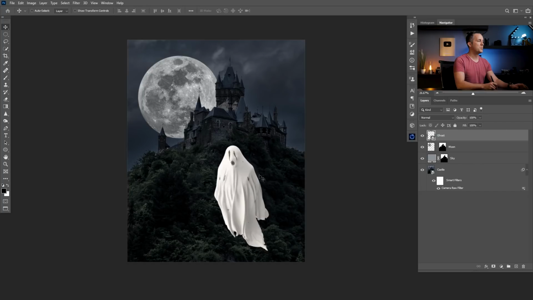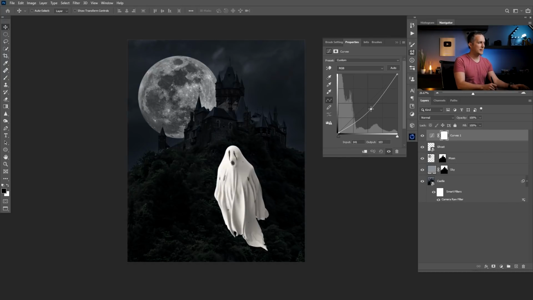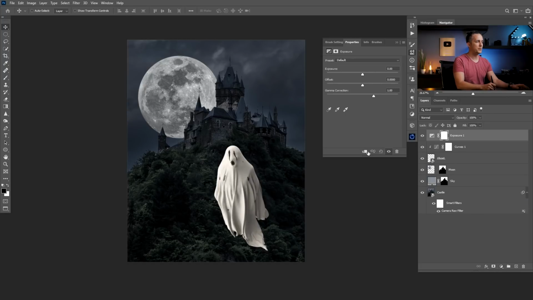And the next thing is to make the ghost a little bit darker. So I need to use, for example, curves. There are several ways how we can do that. I want to make it more contrasty, but not the background, just the ghost. So we need to clip the curves to only affect the ghost, as you can see like that. Maybe I will just make the blacks, see, like that. We'll see later. For now, this looks pretty nice. And also I will go with the exposure adjustment layer and make everything even darker. So this is pretty nice.